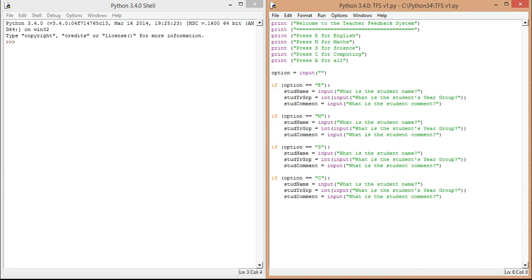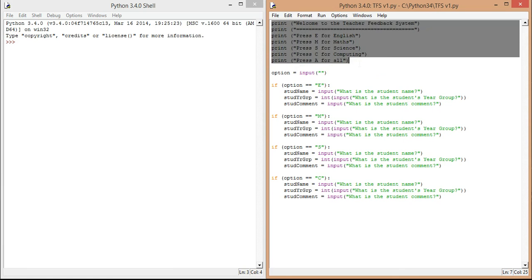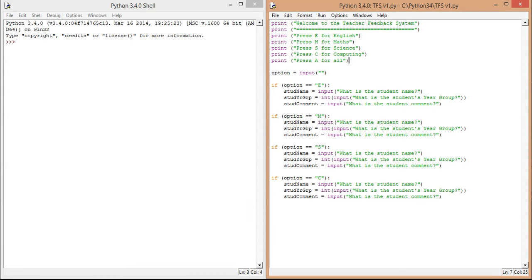So you can see already I have got some pre-generated code here where we've got a selection of print statements which will simply print off this statement here, and then we've got a variable here called option, and what option will contain is the value which gets entered in when the user inputs. At which point we've got a series of if statements here which will create different variables called stud name, stud ugroup and stud comment, and will take into account what gets put in.